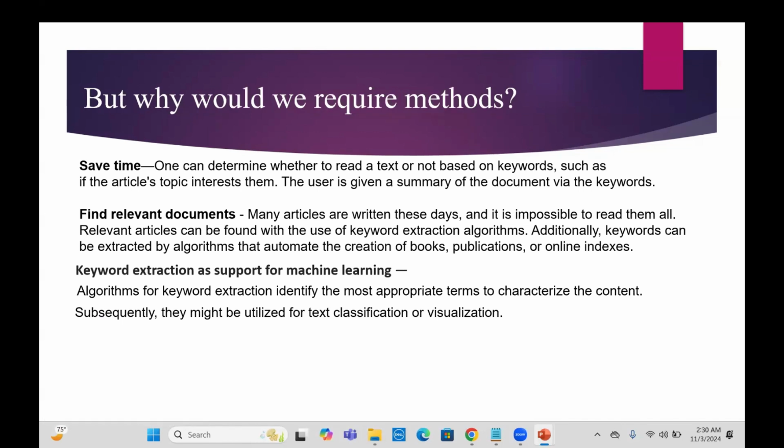but why would we require these methods? Keyword extraction helps in three main ways: save time, find relevant documents, support machine learning. Save time: keywords give a quick summary, helping users decide if a document is worth reading. Finding relevant documents: with so many articles available, keyword extraction helps locate the most relevant ones. Supporting machine learning: keywords help machine learning algorithms understand and categorize content more effectively. In short, keyword extraction saves time, helps find relevant content, and supports machine learning.